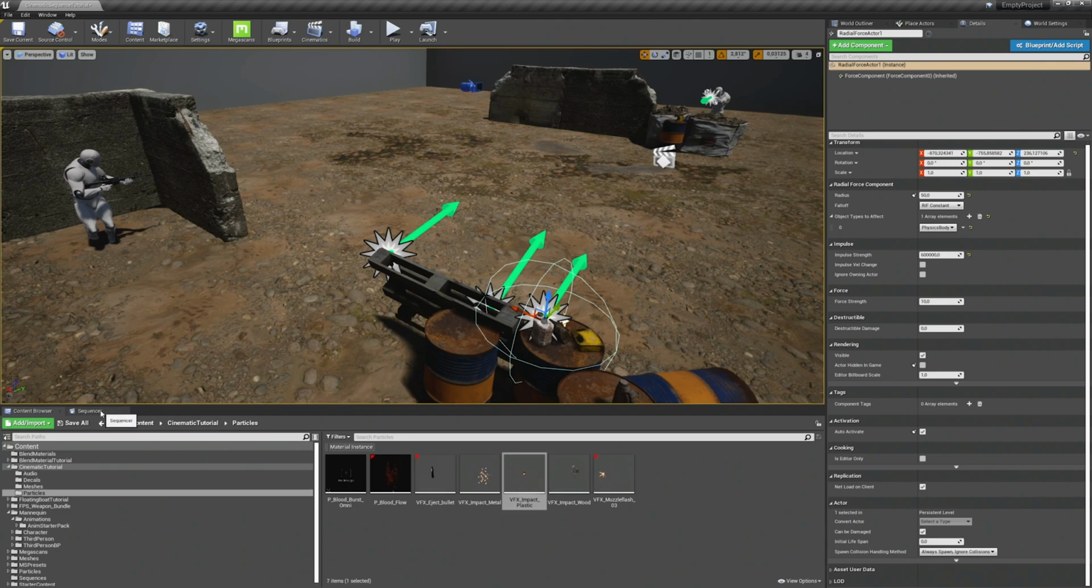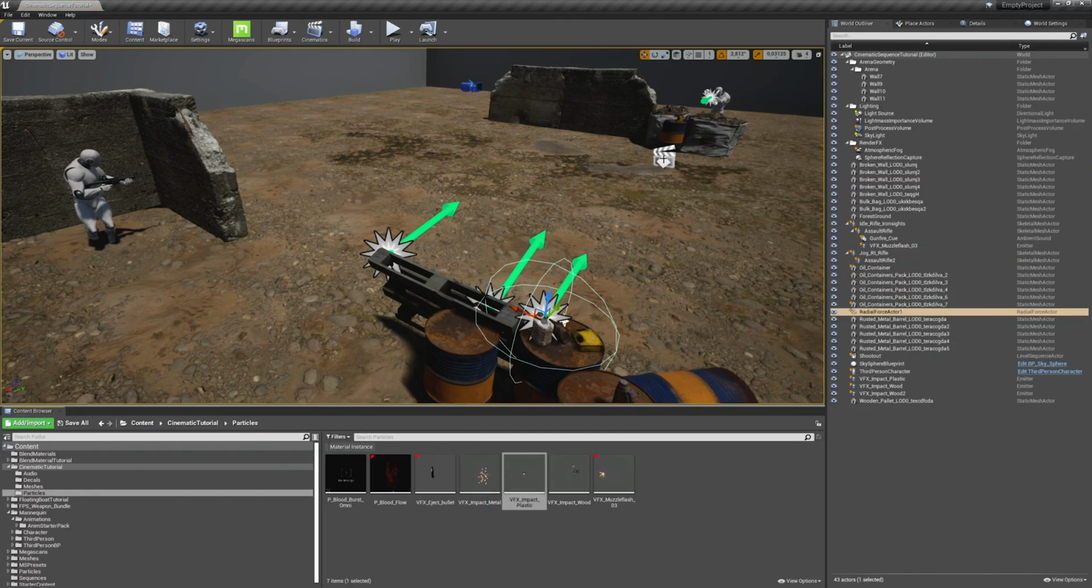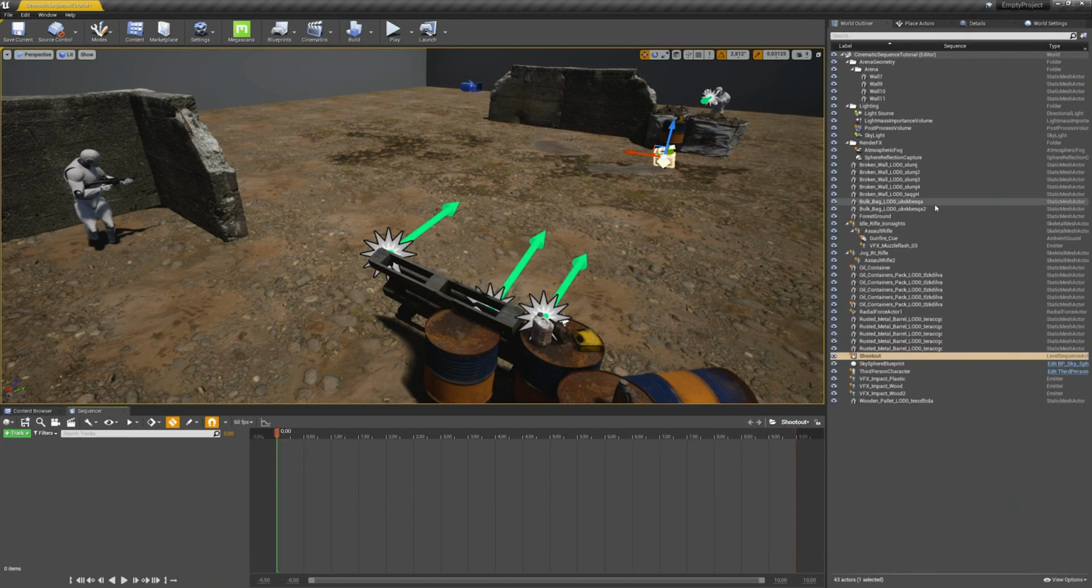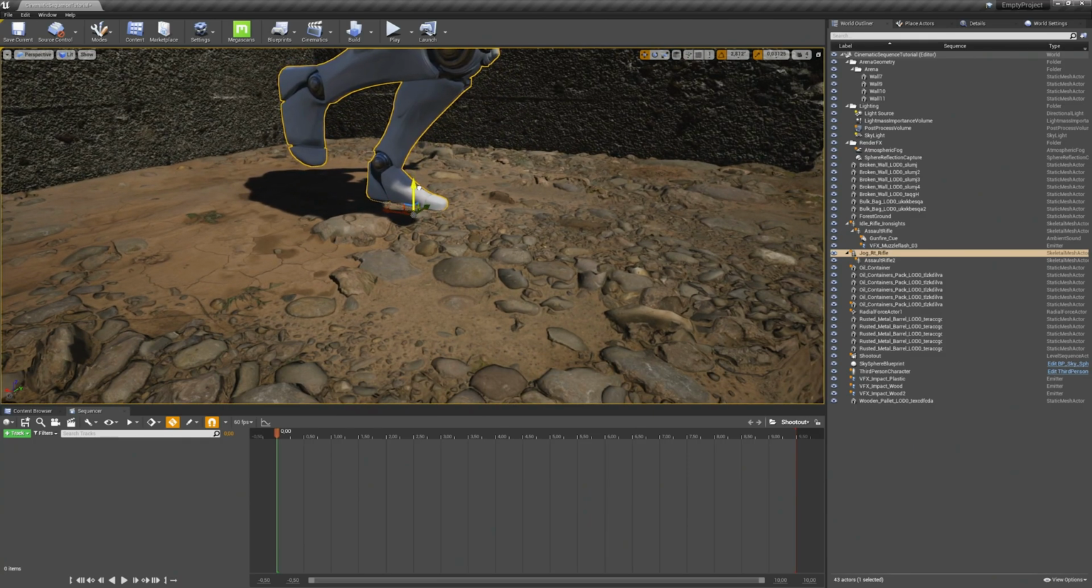Now go back to your sequence tab. If you accidentally closed it, you can always open it by clicking on the sequence actor in the level, and under details click on open level sequence and it is shown again. I need to quickly adjust this guy here because he's stuck in the ground. Forgot to move him up a bit.